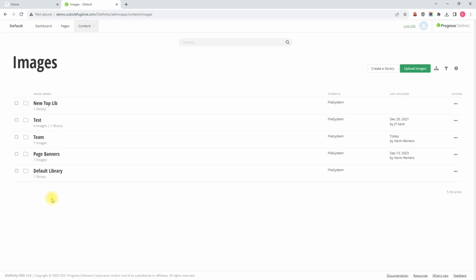And this is going to bring up a list page of all of our current parent libraries within our Sitefinity CMS. So you see I have 5 parent libraries at the moment, and you can also see underneath the titles of them, a summary of what's inside each parent library. So for instance, this test library has 6 images, and it also has a library inside. That means it has a child library.